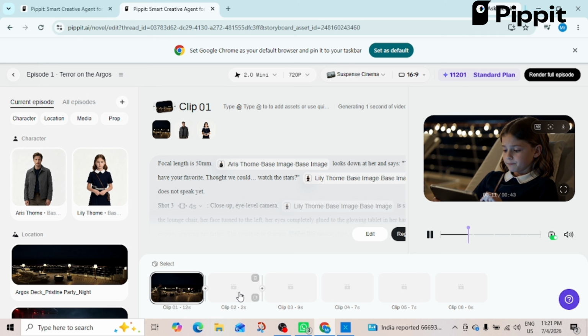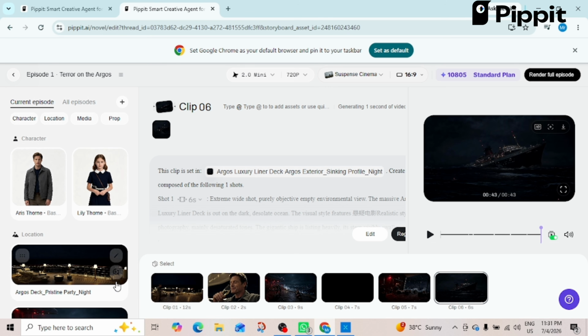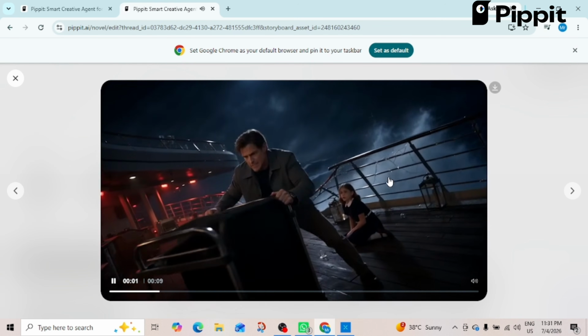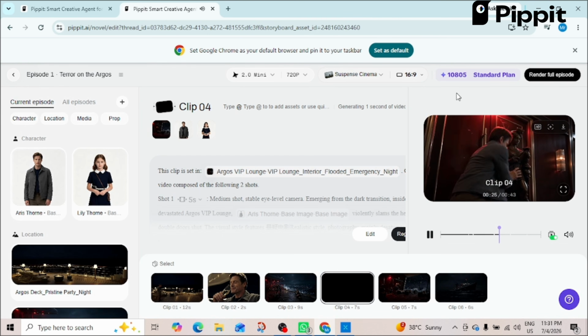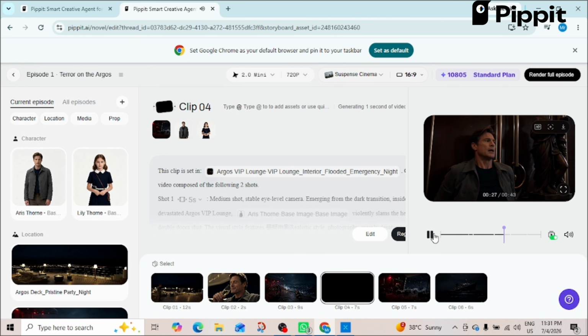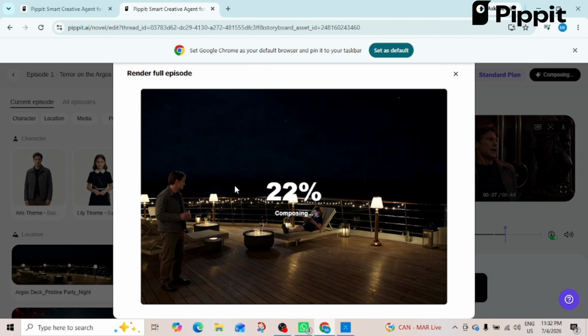And in the same way, we'll generate all of the remaining clips. All of the clips for episode 1 have now been successfully generated. I can quickly preview every shot and make sure that the characters' scenes and camera directions perfectly match my story. Now that all of my individual clips have been successfully generated, I'm going to click Render Full Episode. This feature automatically combines all of the generated clips in their original sequence and creates a complete cinematic episode.